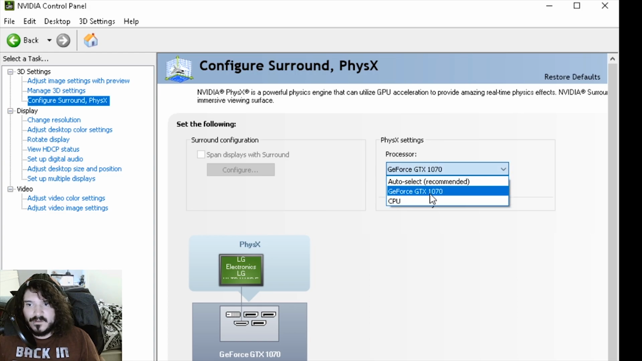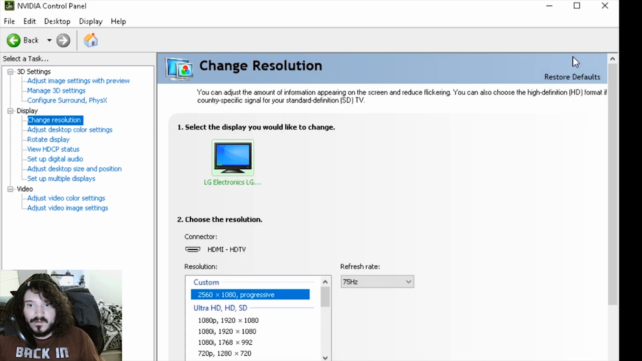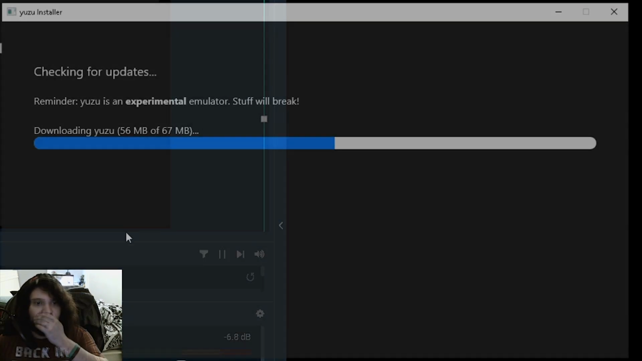Make sure your dedicated card is selected, not your CPU, not auto select, but make sure you click on your dedicated card. And then make sure your resolution and everything's good to go. And if it's all good to go, then go ahead and close it. And we're going to be going to Yuzu next. So go ahead and launch Yuzu.